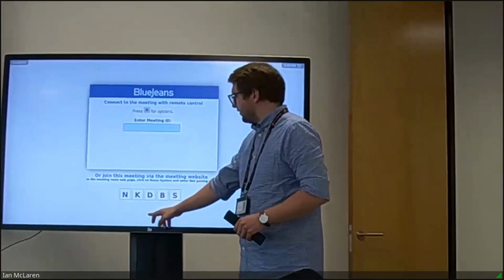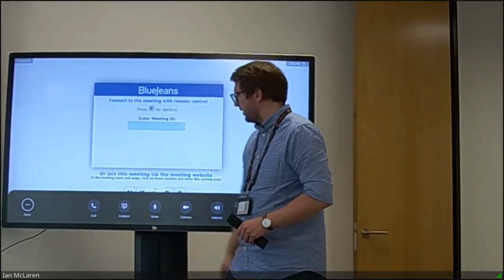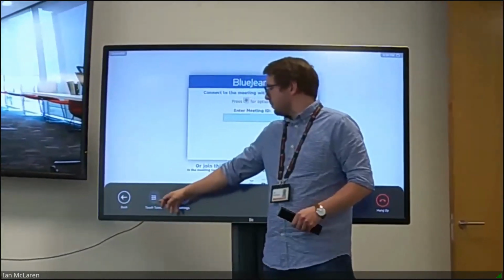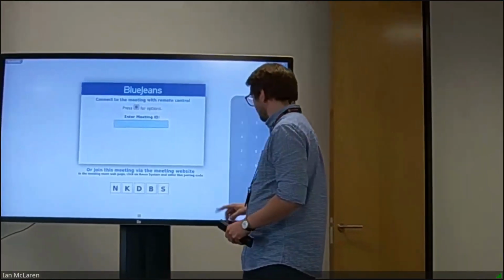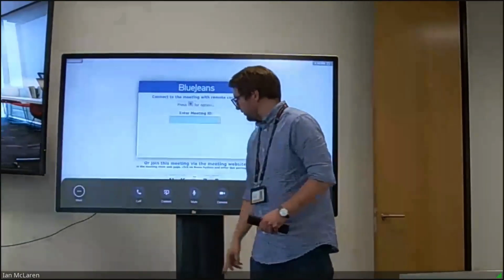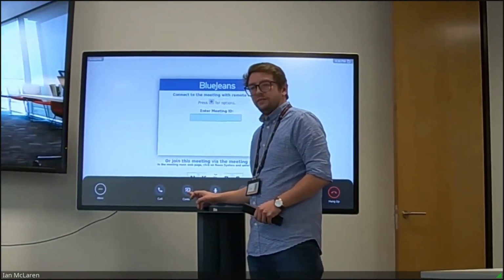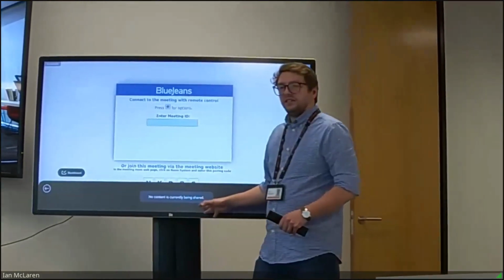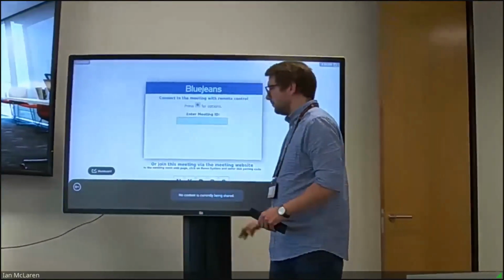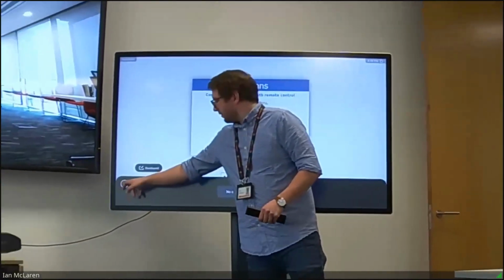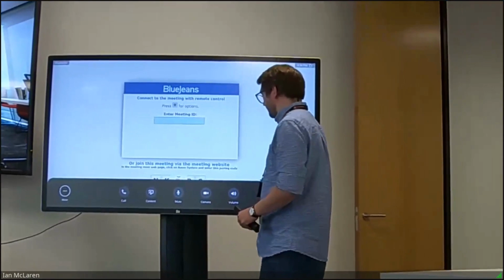Okay. If I needed to, I press the button down here, go to more. This will give me my touch tones so that I can enter a meeting ID. If I also wanted to, I could display content. I don't have anything connected at the moment, so the only option I'm seeing is Blackboard. I'll come on to the content shortly, but for now, we'll just stay in this session.